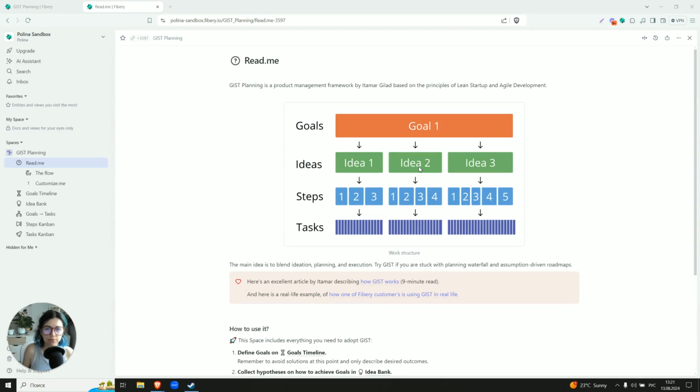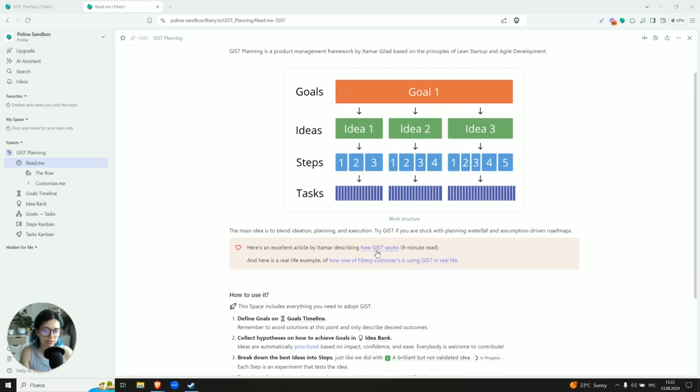It's a product management framework which was invented by Itamar Gilad, and this framework tries to blend ideation, planning and execution all together. If you haven't heard before about this wonderful framework, I definitely recommend you check this amazing article which explains how it works. Also, one of our amazing customers is using this framework on a daily basis, and they shared a lot of details, pros and cons of this framework, so I also definitely recommend you check it out.